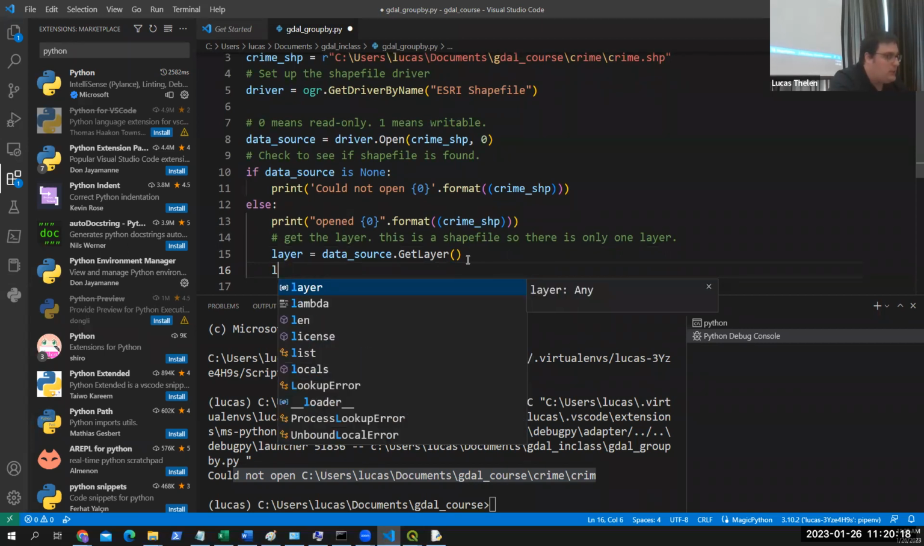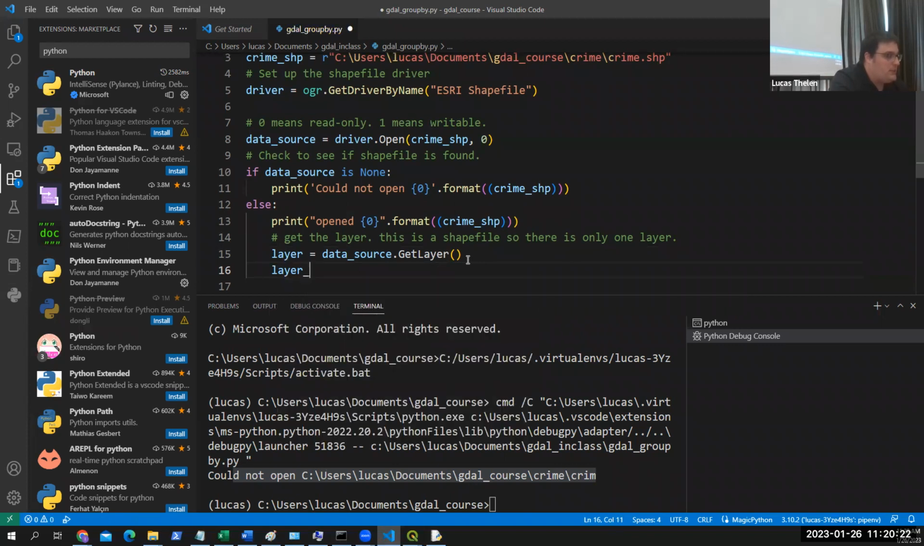So layer def equals layer dot get layer definition. Actually, do I need that? Actually, sorry, my apologies. We don't need layer def right now.